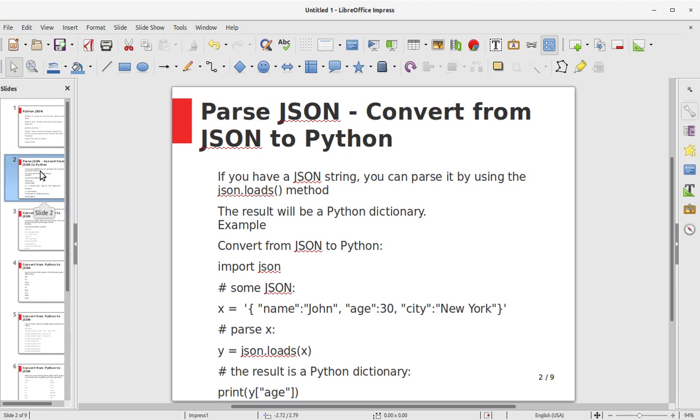Now let's see how we can parse this JSON string in Python. So we use the json.loads function and we pass in the JSON string. The result is stored in the y variable that will hold the Python dictionary. To verify this, we can just print out the age key value from the Python dictionary. Let's see this in action.